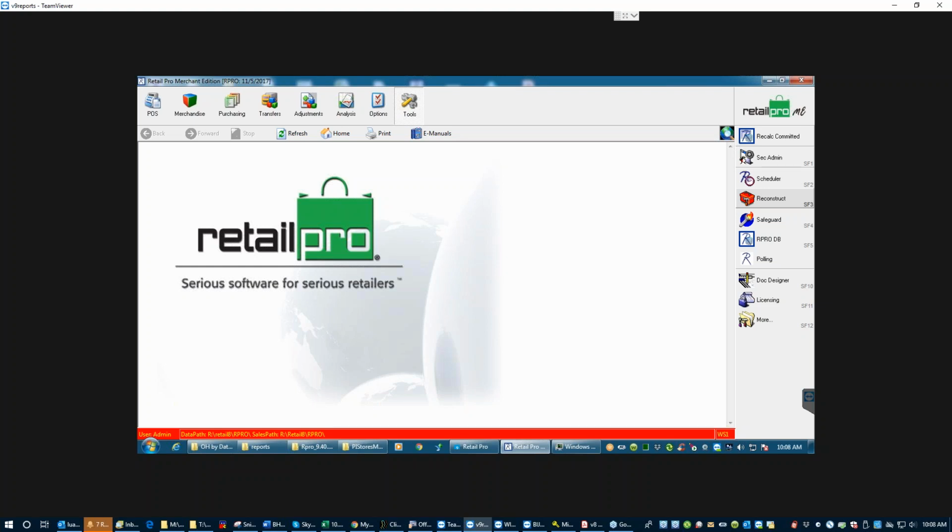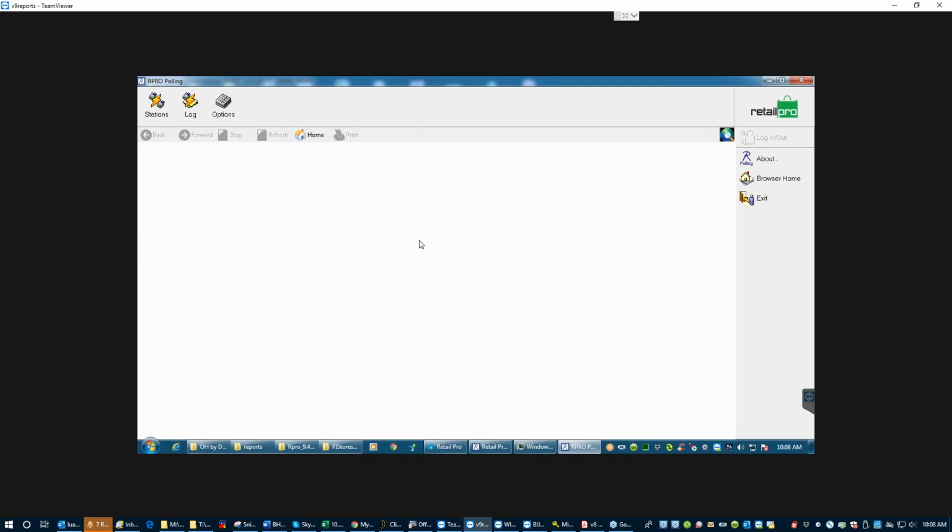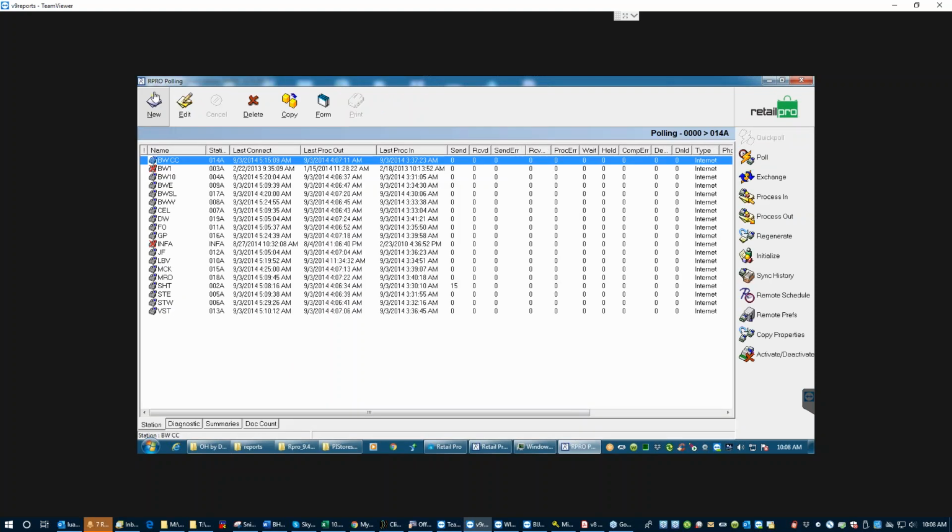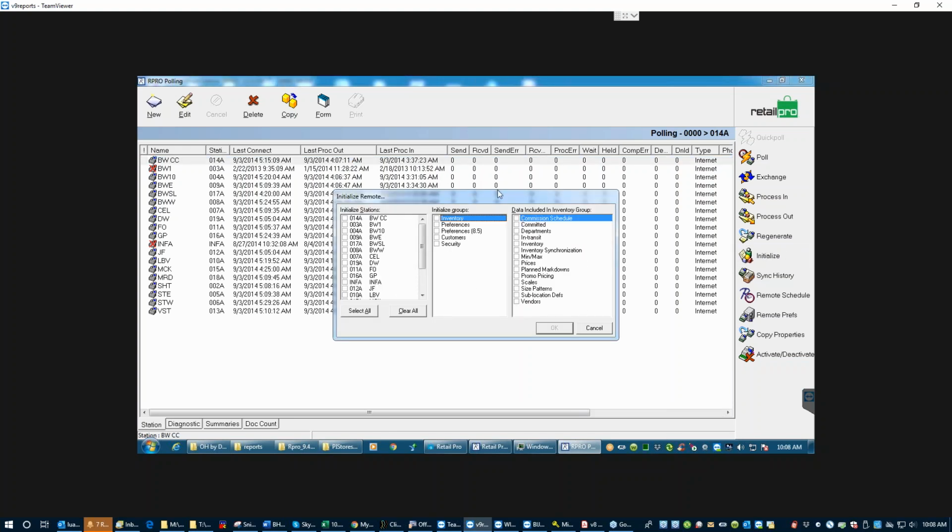Another thing that you need to do if you're multi-store, if you are not multi-store, you can skip this step, but in your polling module, I'm clicking on the polling over here on the side, on the stations tab, you want to initialize your inventory. This is something that you want to do only if you're multi-store. If you're a single store, again, this is unnecessary. You want to do this a couple days ahead of the actual physical inventory, because you want to make sure you have time to get this pulled down to the store. It's not critical that it be done the day before the inventory, anytime in the days before.